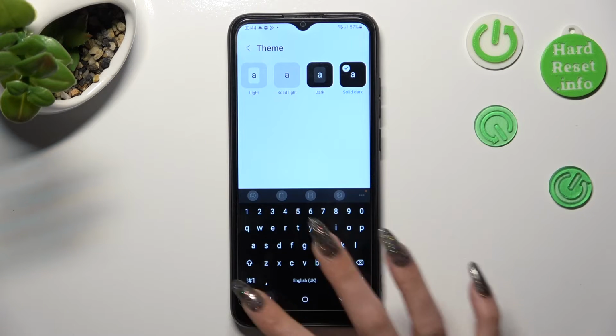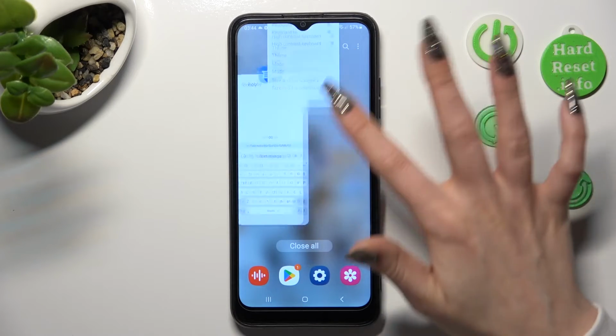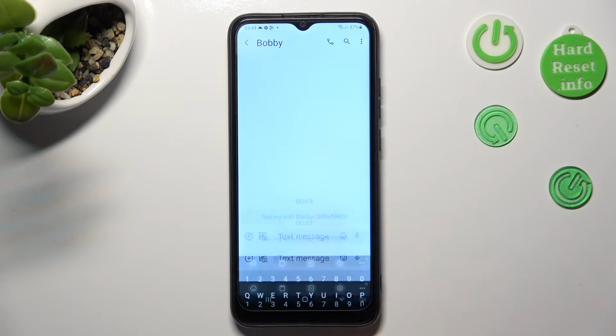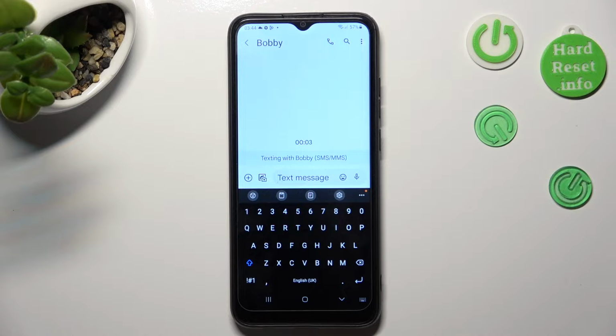So when I click and go back, I can see that theme of my keyboard has changed.